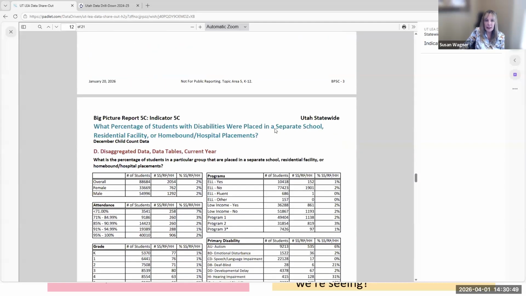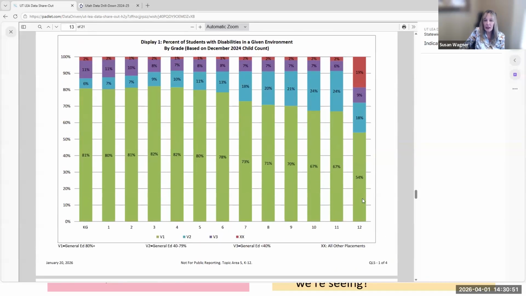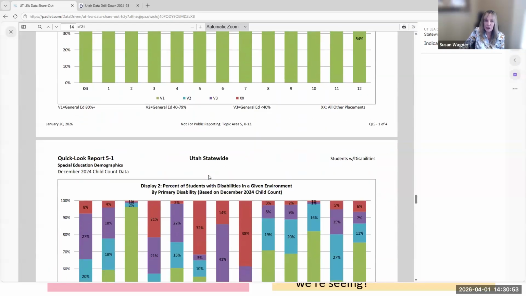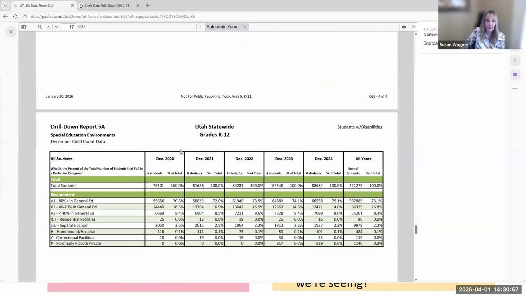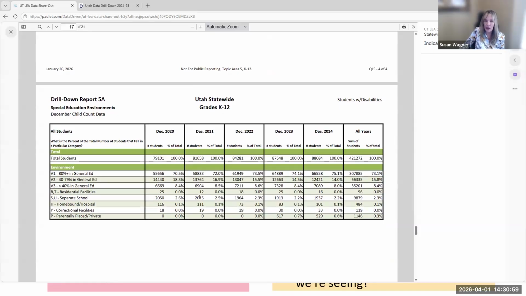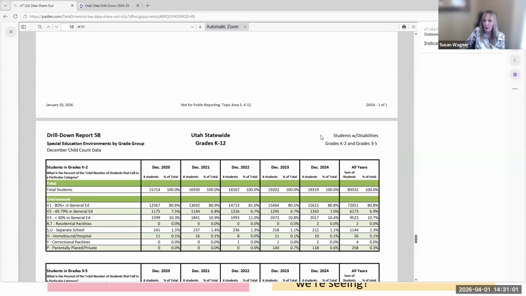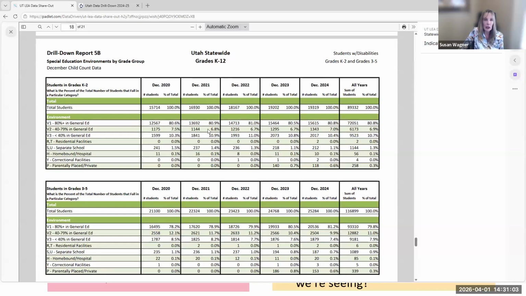Same disaggregations. Then we can see it by grade level, by individual grade level, by disability category, and then results over time. And then it breaks it out by grade group. So lots to look at for this one, 21 pages.